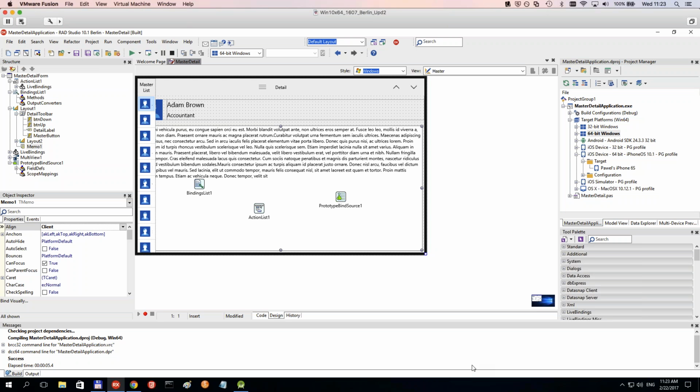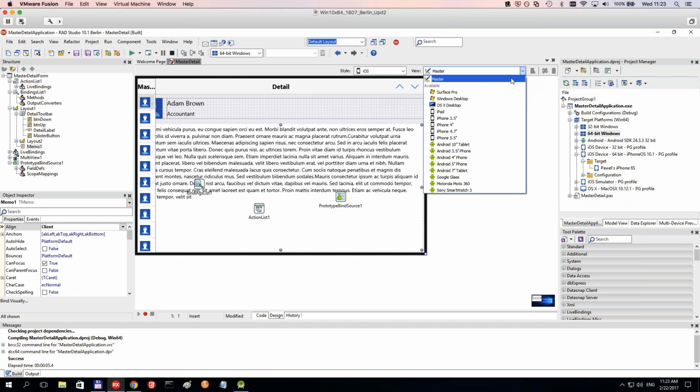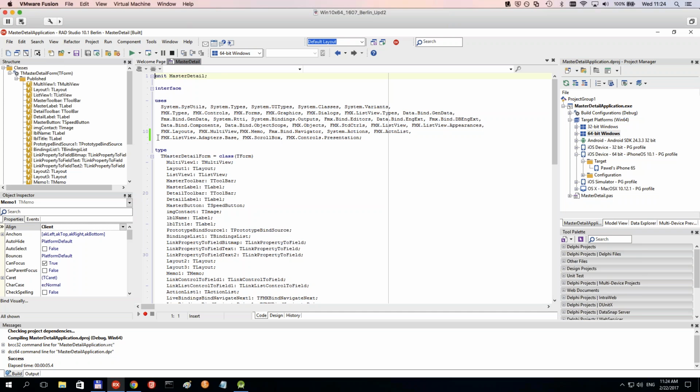So if I don't do anything with styles, I can quickly see how the application is going to look on a given platform. So for example, I can go for iOS, and that's how it's going to look. But then if I just recompile this application, I would see it running differently on different targets. So here I also have a so-called master view. Maybe quickly let's save this application and have a look into the source code.